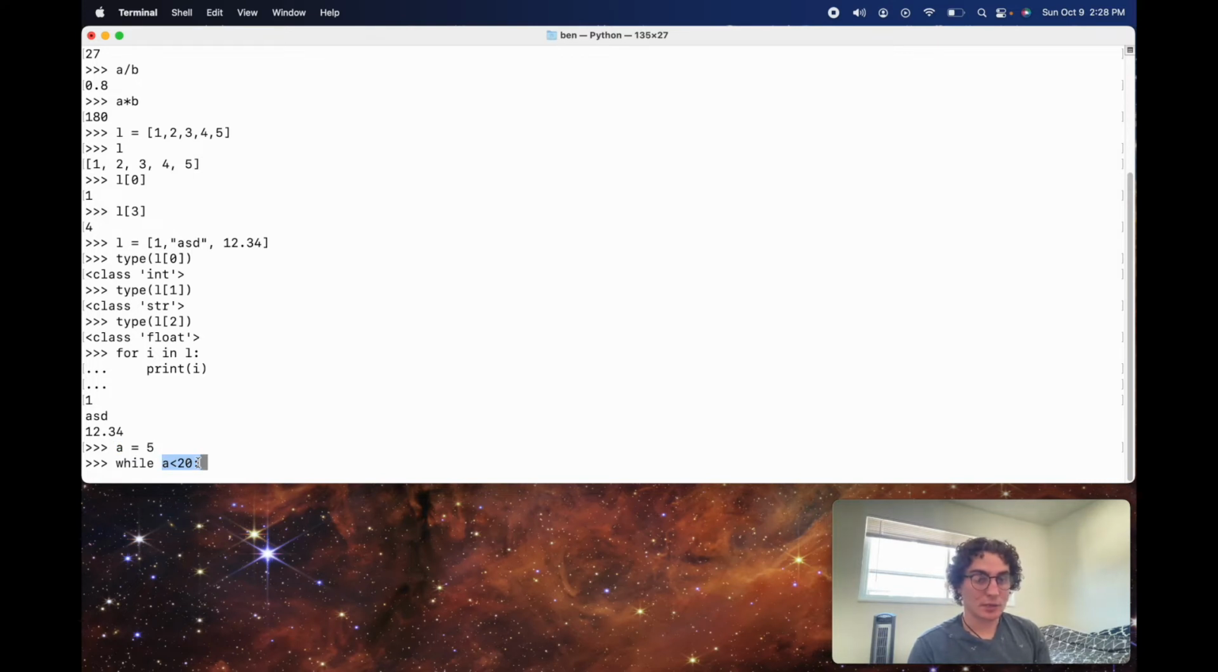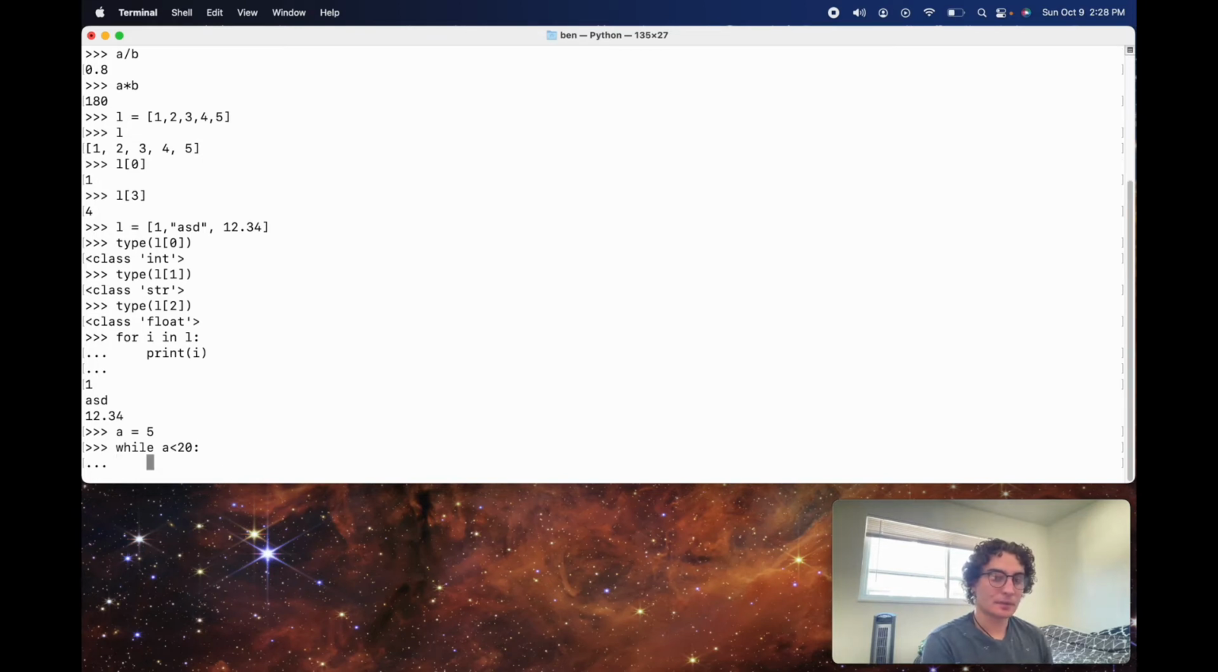5 is less than 20. Our while loop will start. So that's a good thing. And now, just like a for loop, we indent and we're going to put our statements in here. So one thing to note is we know we want to do something with a. We want to change its value during each iteration some way or another.